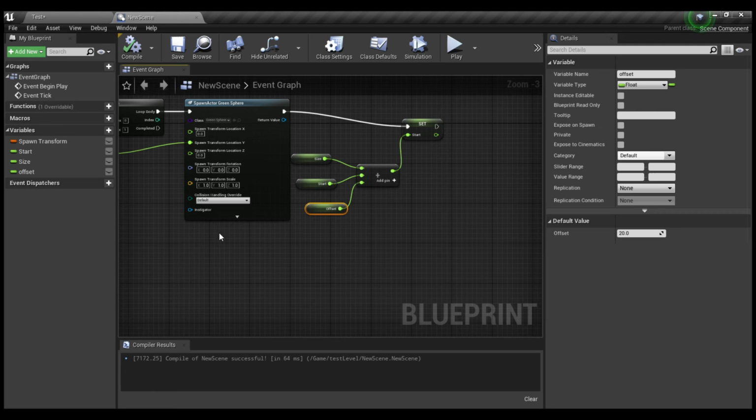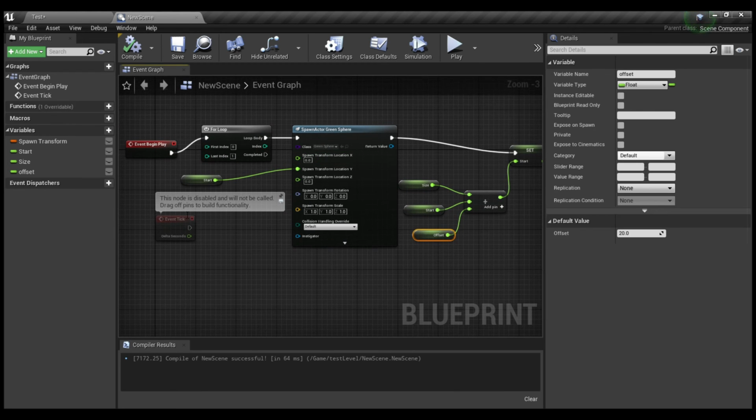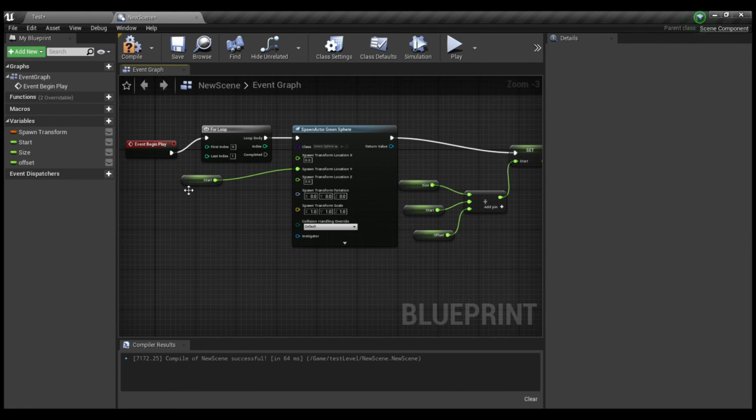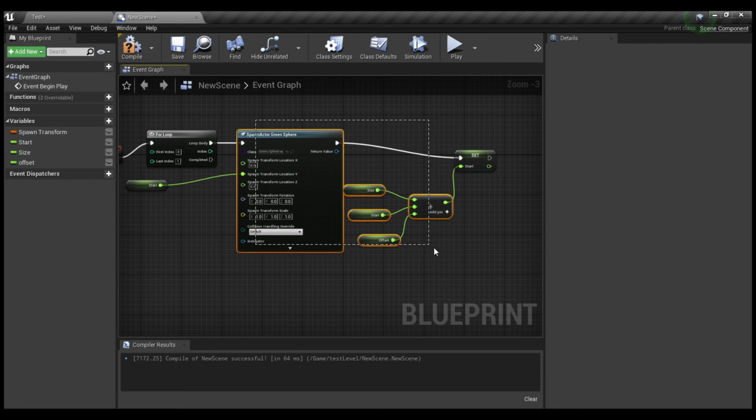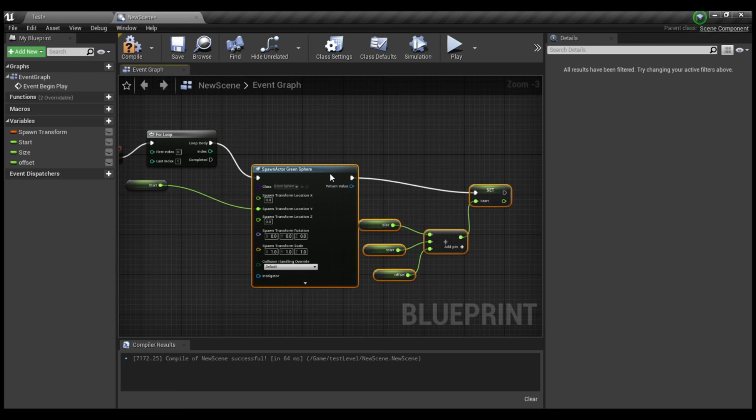And so that's the main body, but now I want to change. Let me get rid of the event tick, we don't use it. I'm going to move all this stuff down a little bit. Make some space for our next thing.